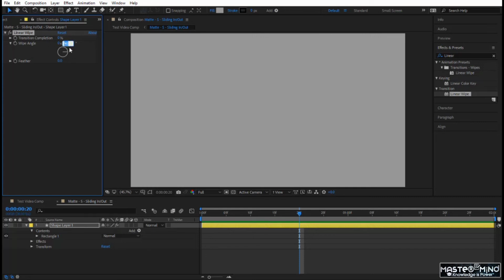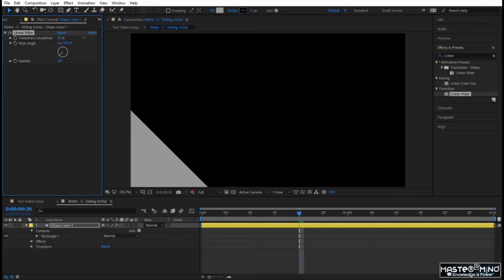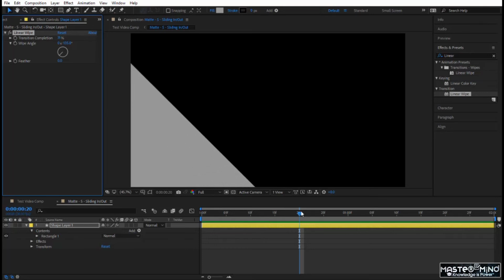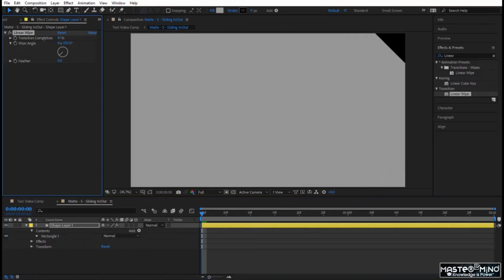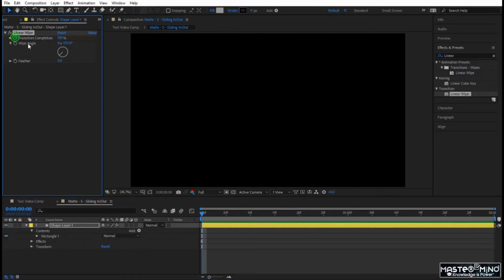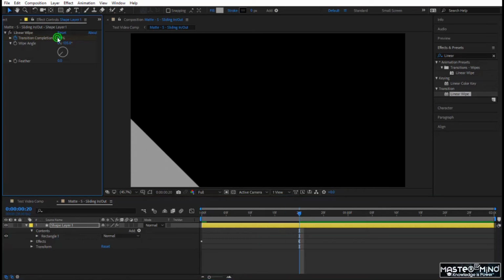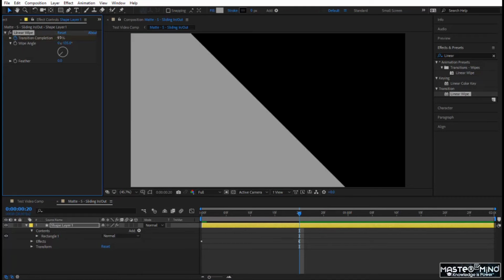First of all, let's give it an angle of 135. So you notice now the wipe is gonna come from a certain way. Let's start our animation here. I will go to 0 and keyframe the transition completion at 100%. Come, for example, after 20 frames, that's enough, and take it down to 50% only. Okay, 50%, just like here. Fine. So this is our animation.